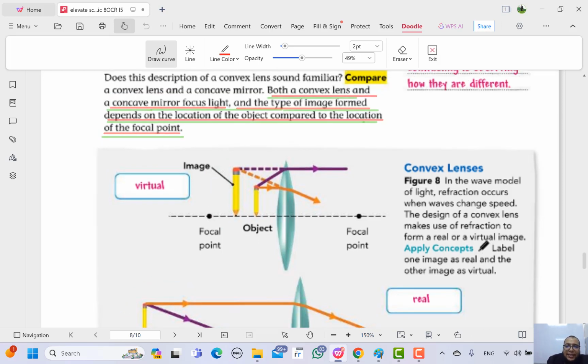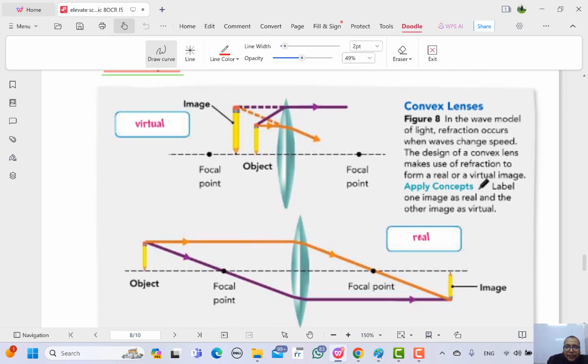So what are the two cases here for the convex lens? In the first case, if we put the object between the focal point and the lens, we have a virtual image. It will be upright and bigger. Upright and bigger. Look at the pencil. The image is bigger, and it's the same way up, that is, upright.